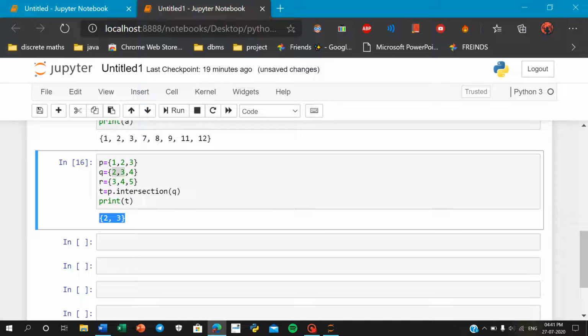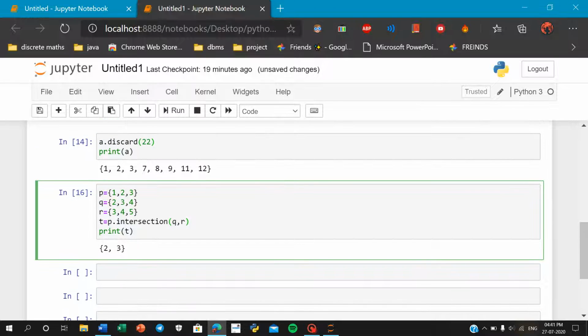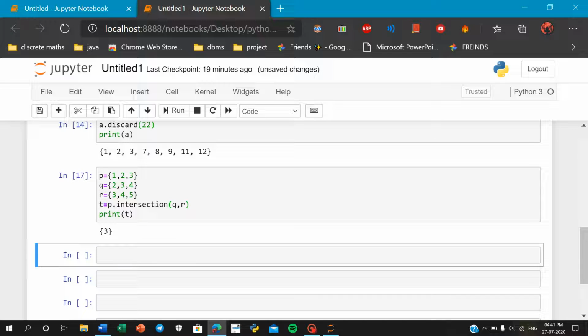Similarly, we can also give it two sets, to find common elements between all three sets. We just need to add the name, and it will give us the output. Let's predict the output. As we can see, 3 is the only common element between all these sets. Let's execute it. Okay, as we can see, the output is 3 and the code is correct.